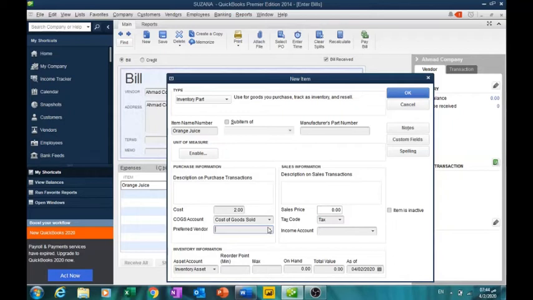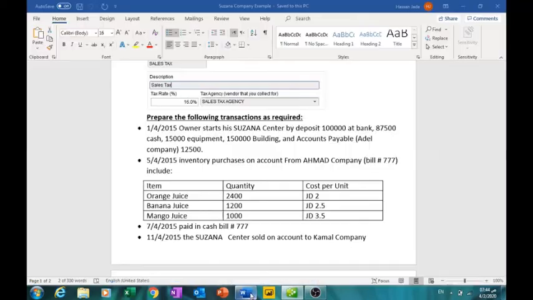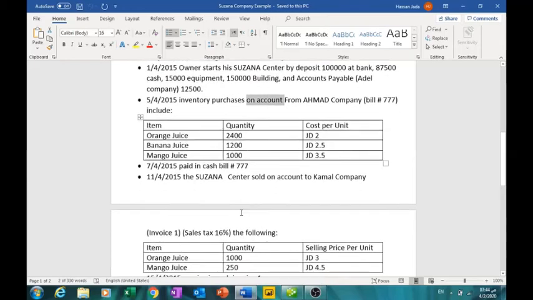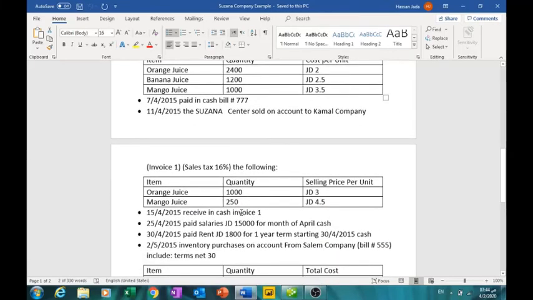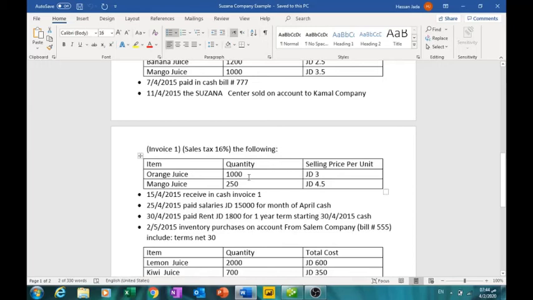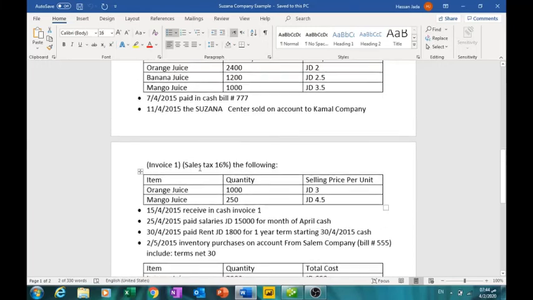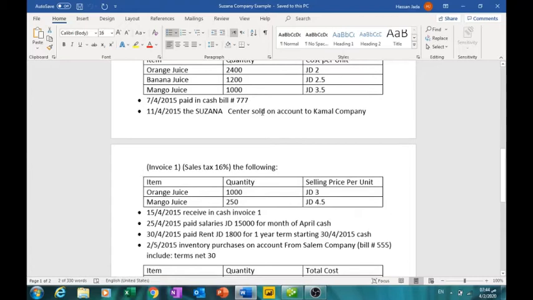Okay, the preferred vendor, we have Ahmed Company. Here we will go ahead to sales information. We finish purchase information and we go ahead to sales information. Here we will search if we sell this item. Okay, here sold the next transaction on the 11th of April. We have here invoice number 1. We sell orange juice for 3 JD. This is the selling price.